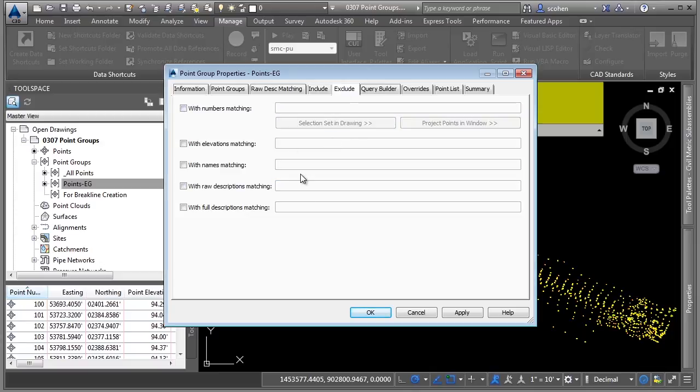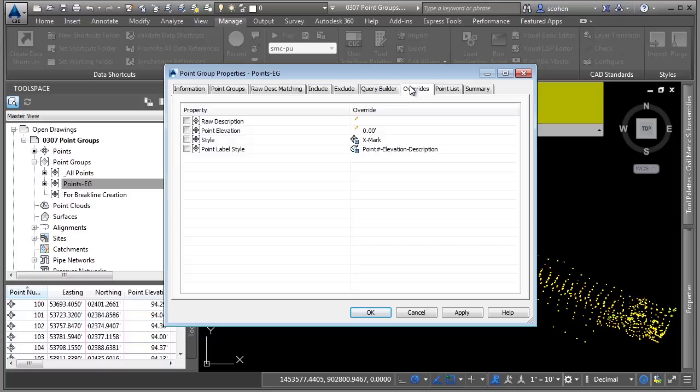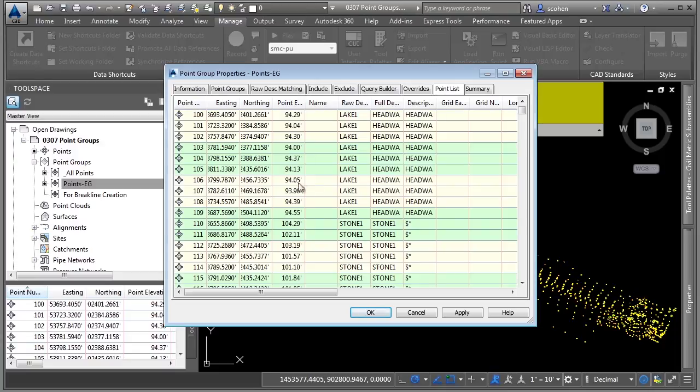You can then exclude points. We'll skip over the query builder, as this is what's shown after these two have been edited. And then you can override points based upon the properties defined here. The point list simply lists the points in this point group.